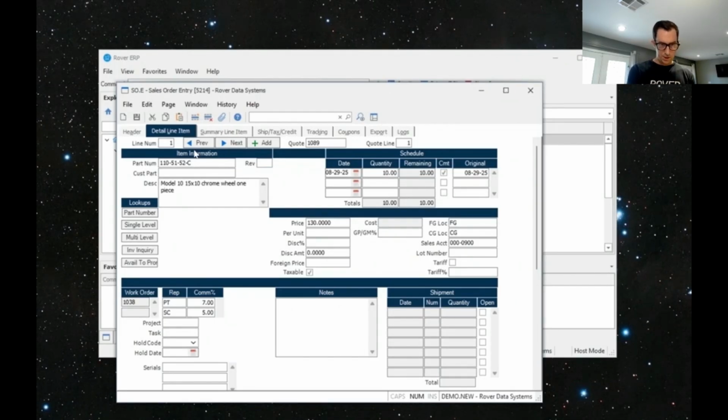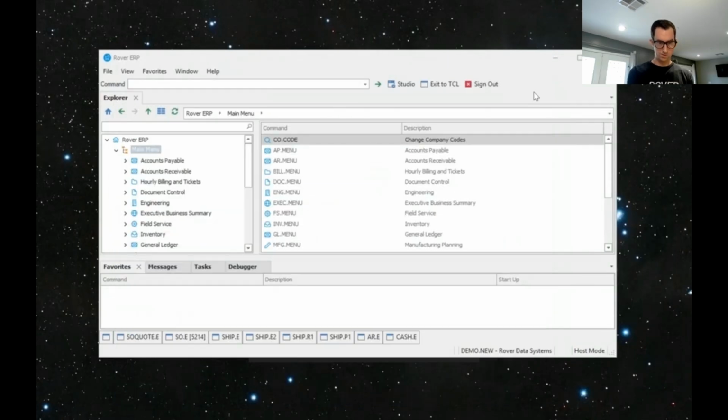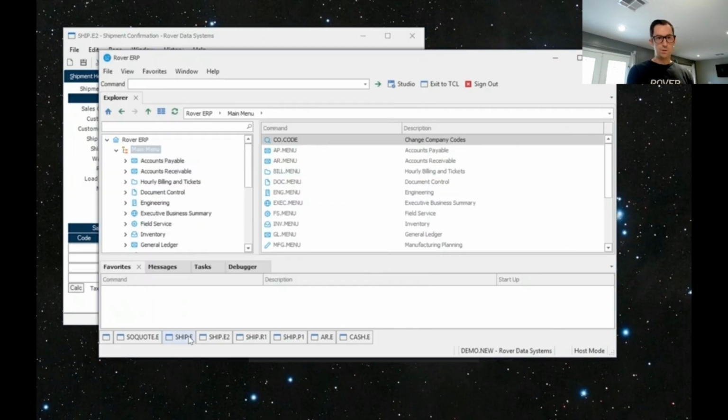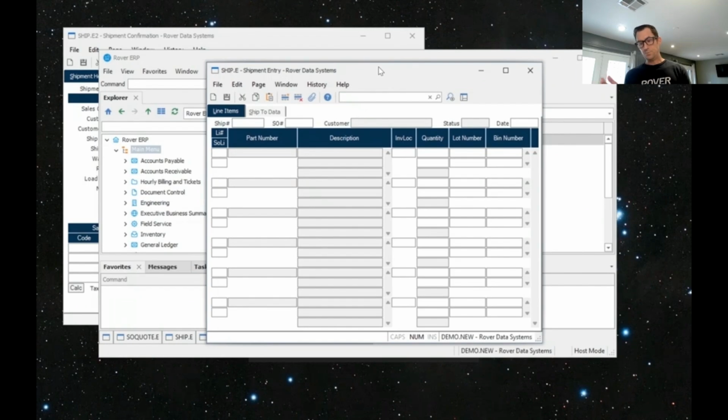Let's bail out of here now. 5214 is our order number. So we go through our process and we're ready to ship this thing. Ship.e is where we pick things up next.